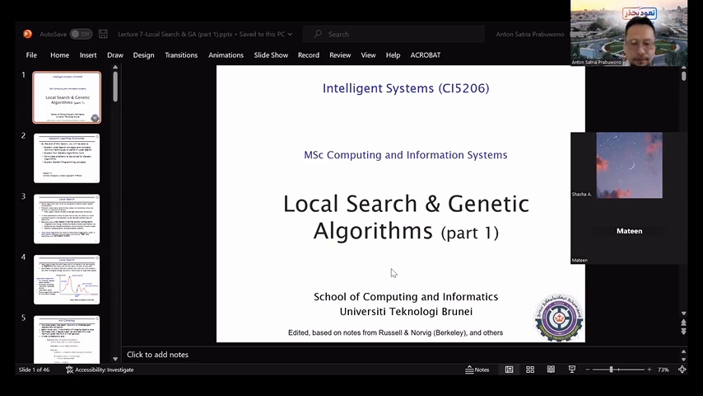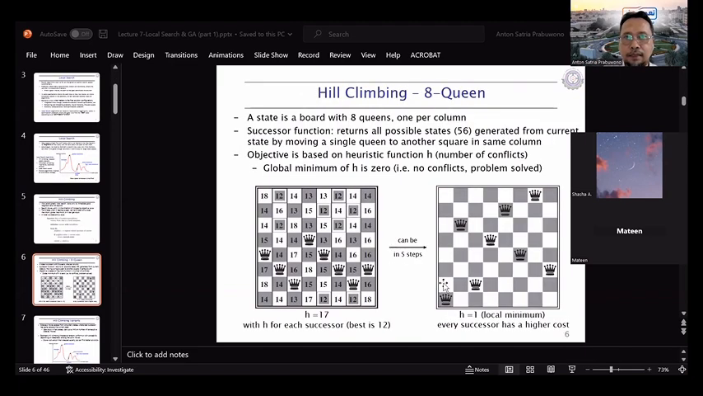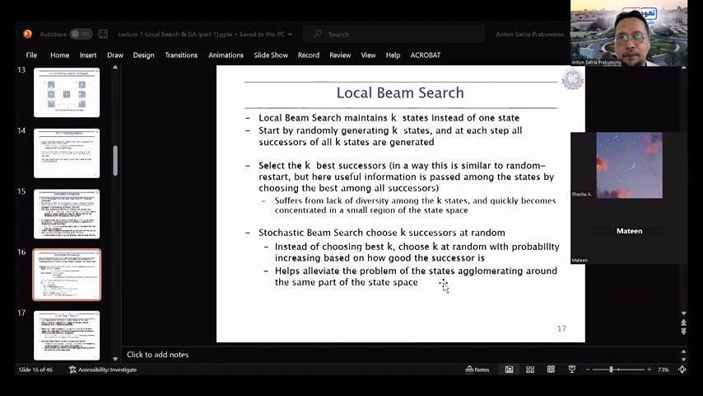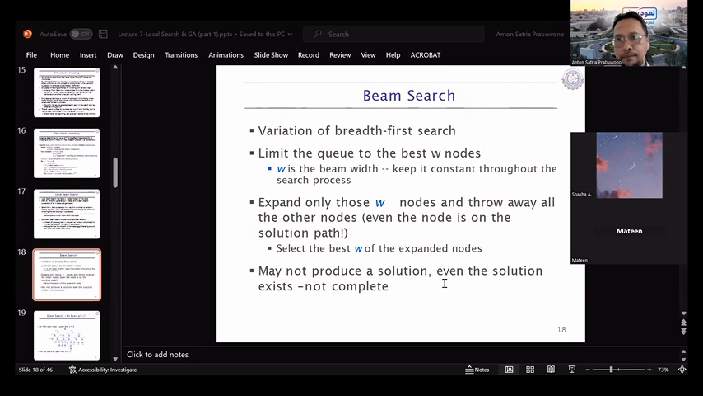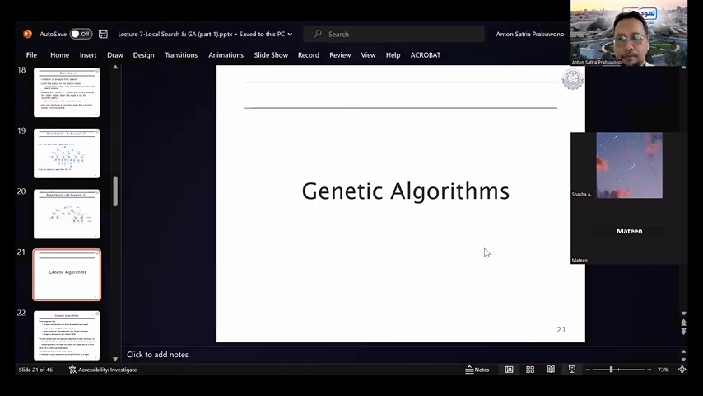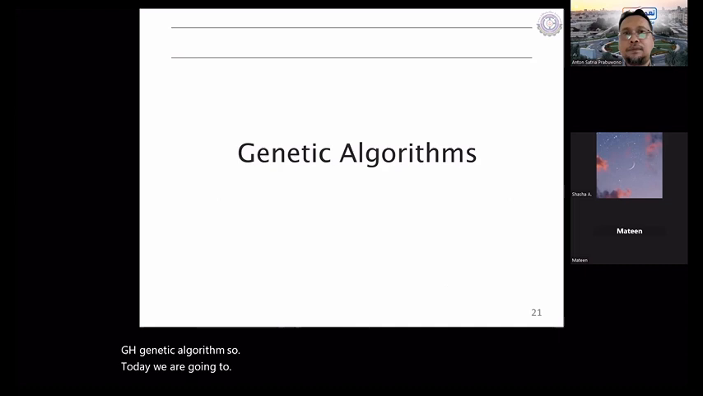Hill climbing, and also simulated annealing, local beam search. Then I have also introduced this part about genetic algorithms. Okay, GA, genetic algorithm. So today we are going to study this part.